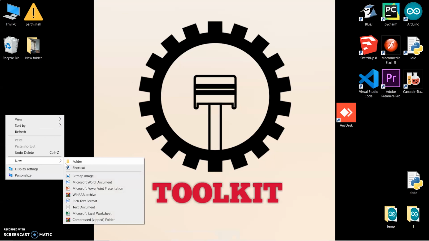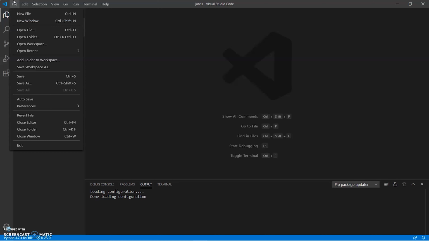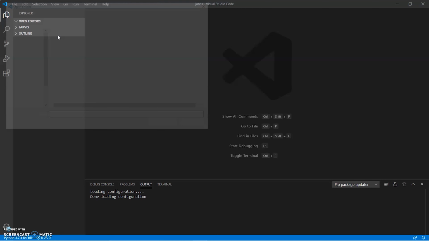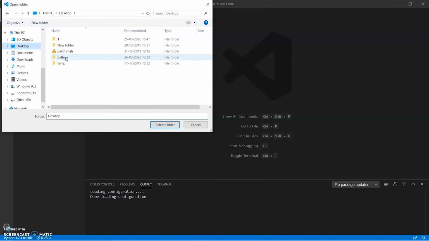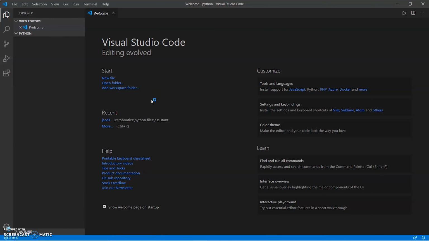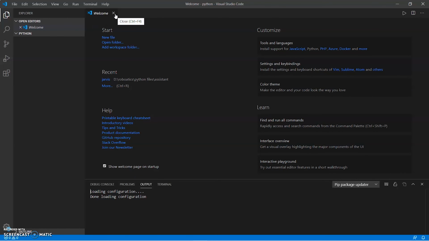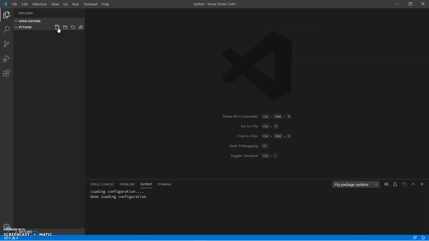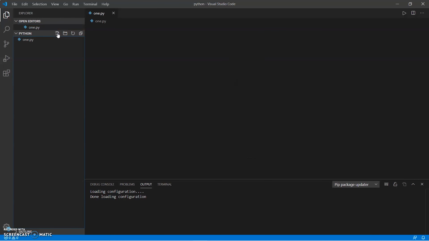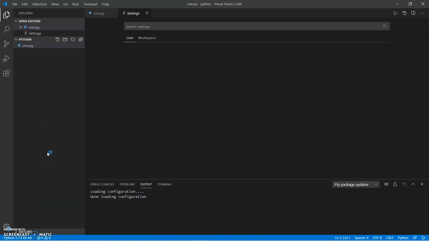So now just create a new folder in which you will be creating your files and Visual Studio Code. Then just go to Visual Studio Code and open your folder. So when you open your folder, just create a new file. I am creating it of 1.py. You need to put .py.